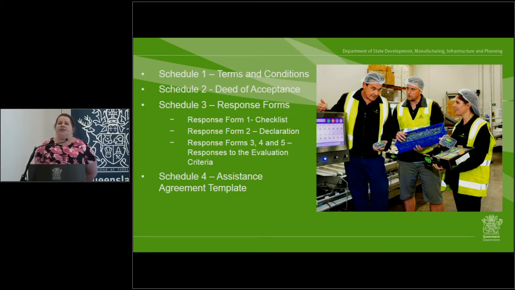Schedule 2 is a deed of acceptance. This documents your acceptance of the terms and conditions to us. We require that a signed deed of acceptance be submitted at the same time as your response to the EOI, or it will not be considered a compliant submission. It is important that you sign the deed of acceptance correctly, otherwise it will not be binding.